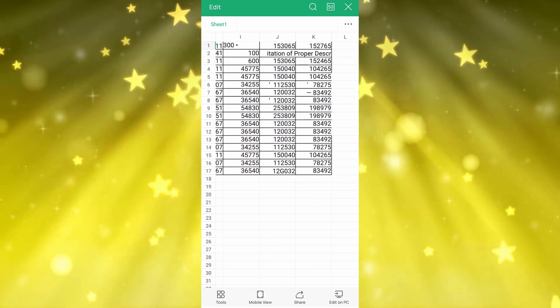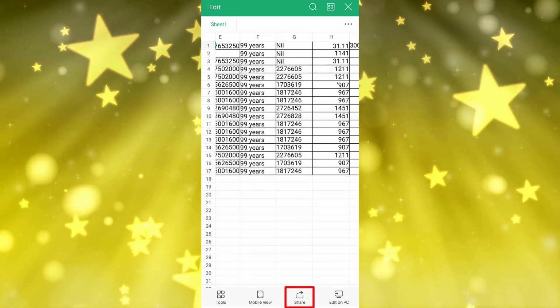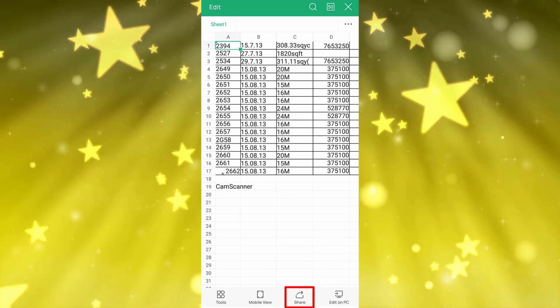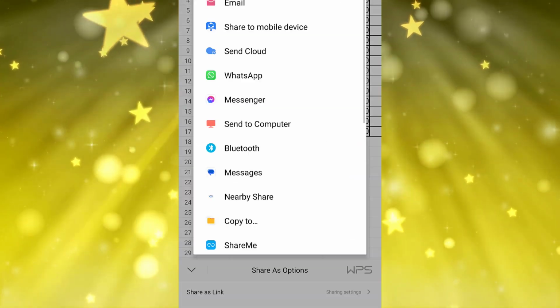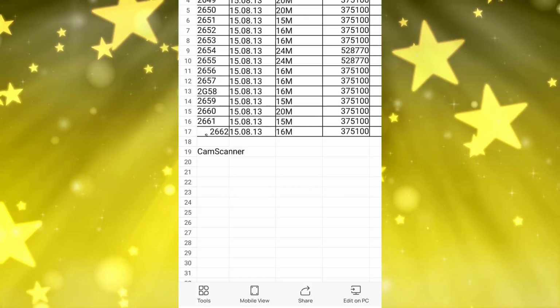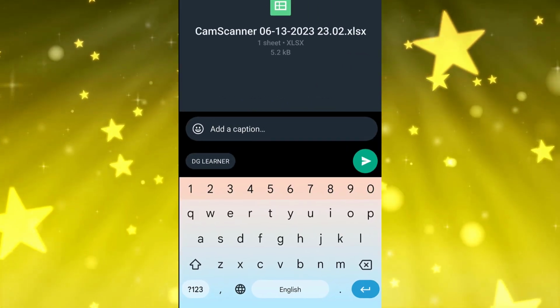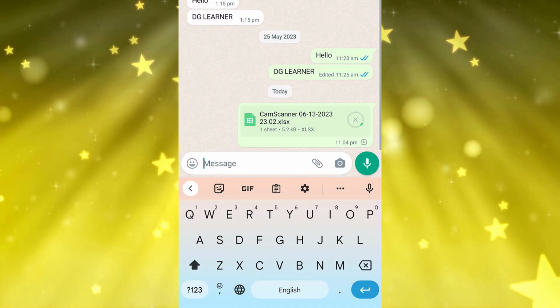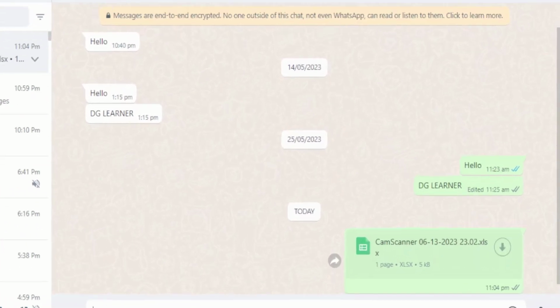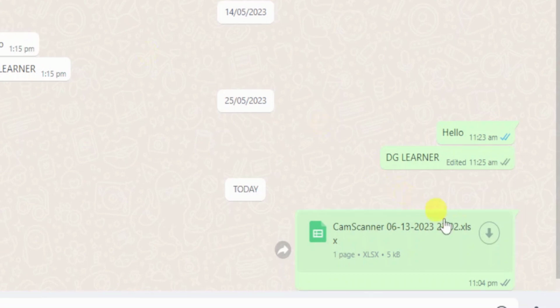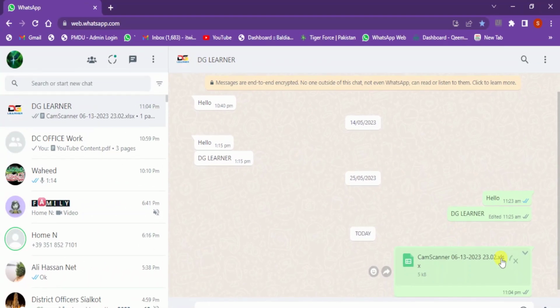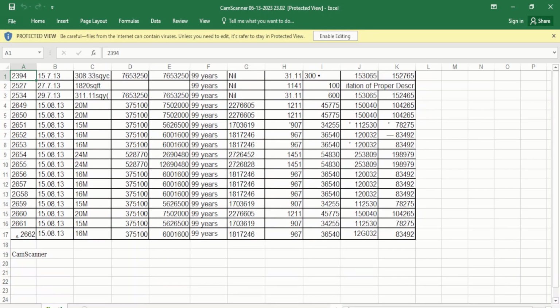easily edited. To make further modifications, you can share the file with yourself using WhatsApp or any other preferred method and open it on your PC. For example, using WhatsApp web, I download and open the file on my PC. From there, I find and replace any minor mistakes in my data.